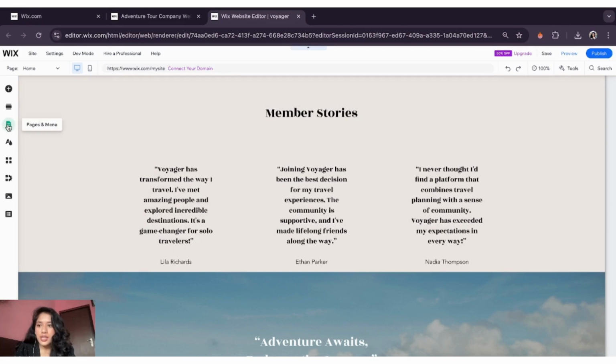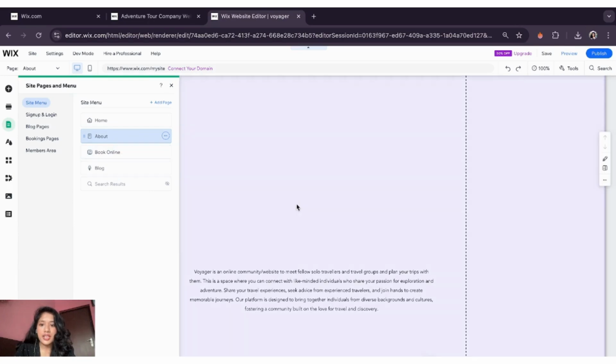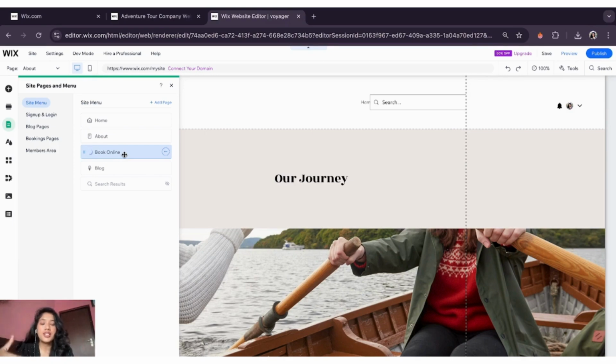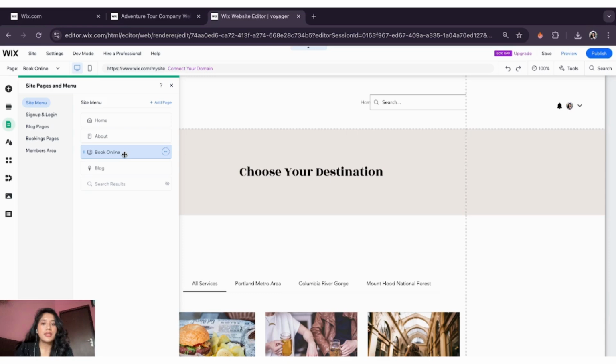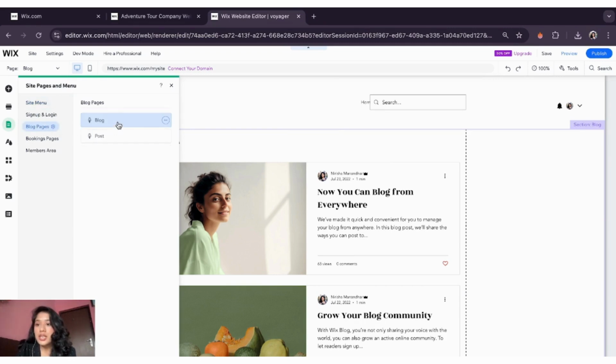Now, a few other things. Let's see the pages and menu section. So there is a home section, there is the about section, so this is pretty much what your app or your website is about. You have booking online, which you can obviously change to something else, where you can name it something like find your friends. And because we added the blog section, you will have the blog feature as well, where your users will be adding blogs and you can maintain that as well. Now here you can see the blog pages and you can start adding the blogs, the posts and everything here.